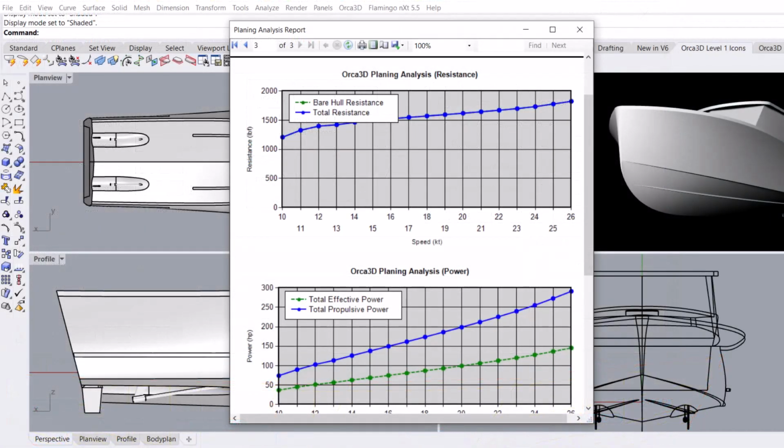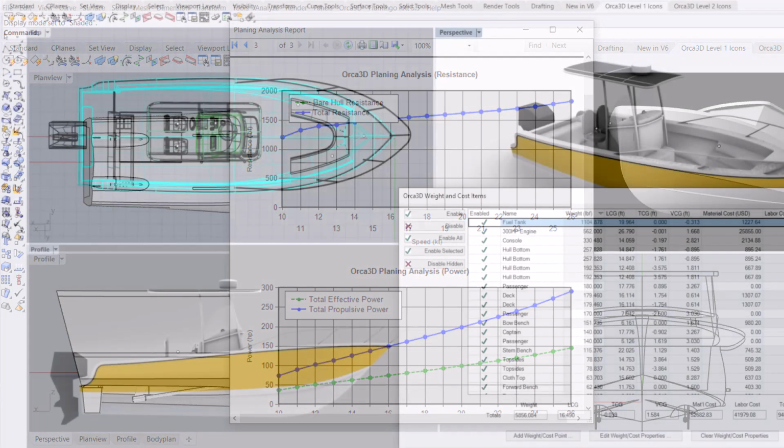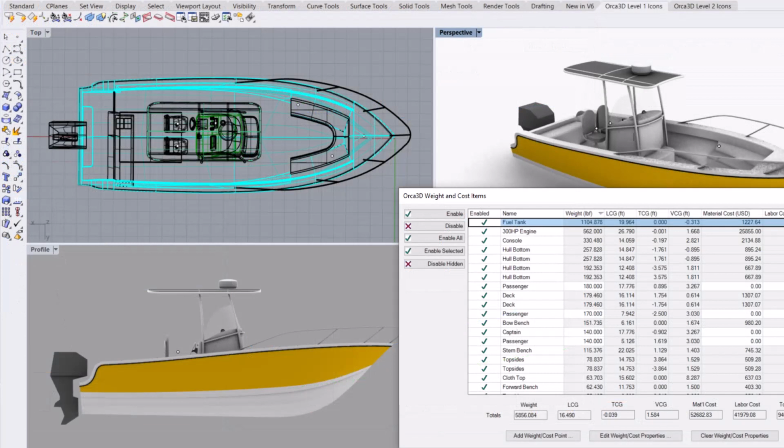Orca3D's analysis module includes features for the resistance prediction of displacement and planing hulls, as well as the ability to track the weight, center of gravity, and the cost of the objects that make up your Rhino model.